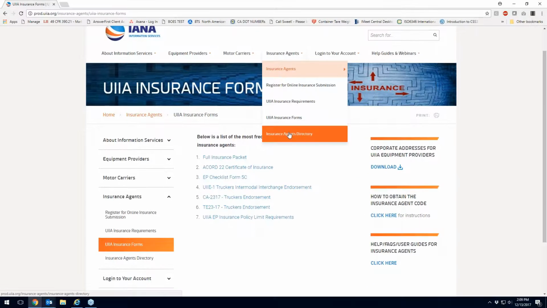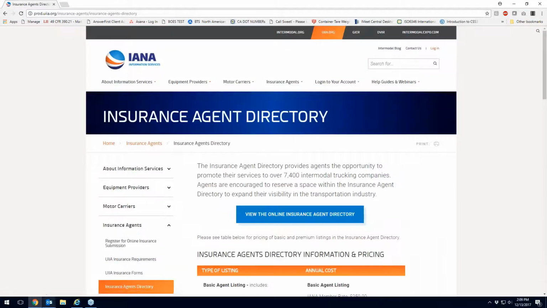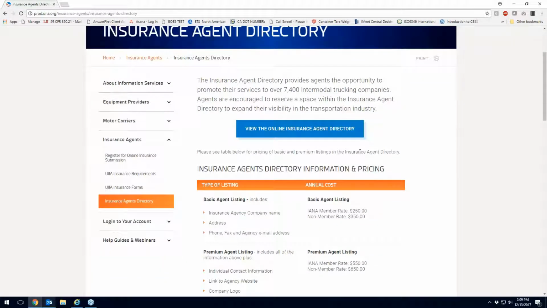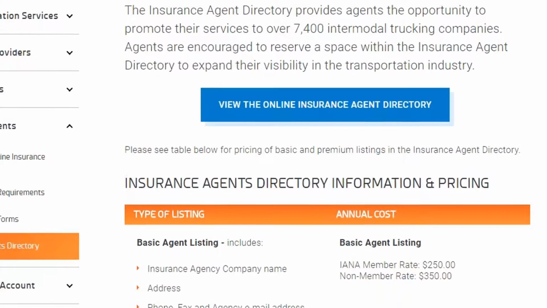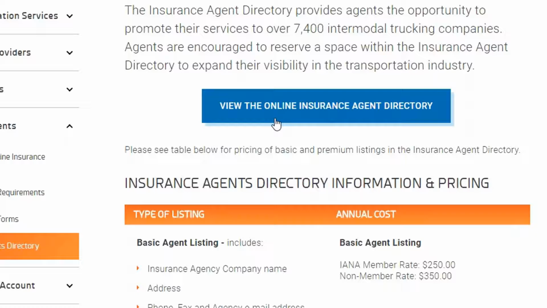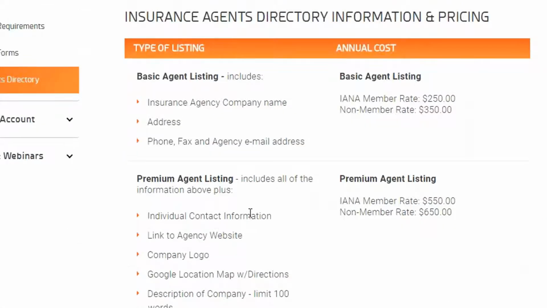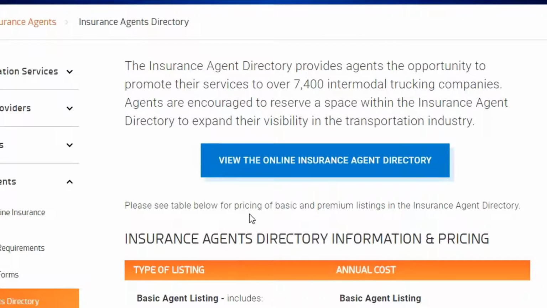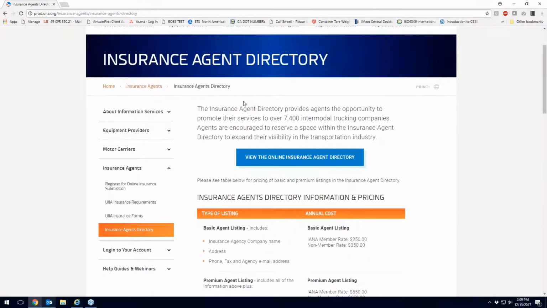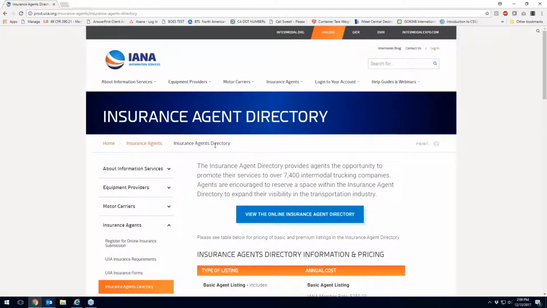The last drop-down is the Insurance Agents Directory, which, for those of you that are not aware, UIIA does have an Insurance Agent Directory that provides agents the opportunity to promote the services that they offer to the over 7,400 motor carriers in the UIIA. This page will give you some detailed information about that, as well as allow you to view the agents that are currently listed in that directory. If you're interested in listing your agency with that, you can certainly visit this page, and it will give you some more information. Or you can contact our office, and we'll be happy to give you some information about that.